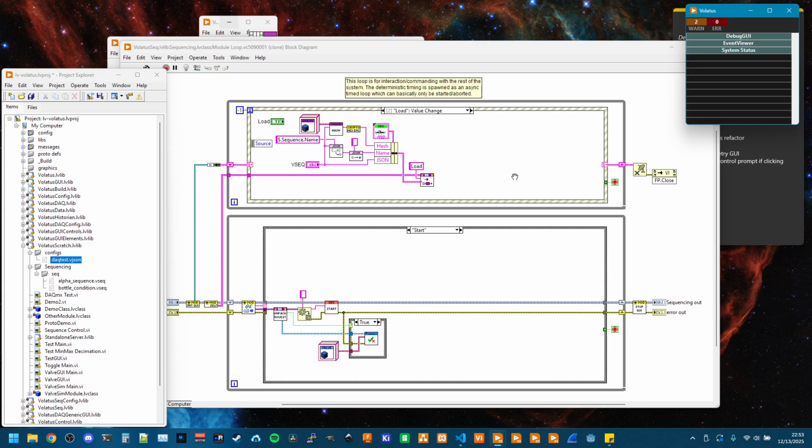So what this little state machine is doing is bottle conditioning. So aiming at 800 psi. If you get up to 850, turn on a cooler until it gets back down to 800. If you get down to 750, turn on a heater until it gets back up to 800.